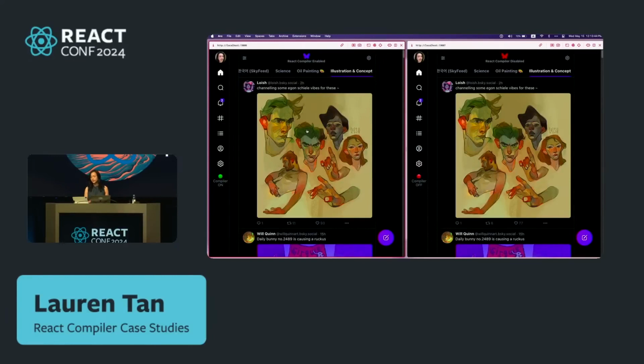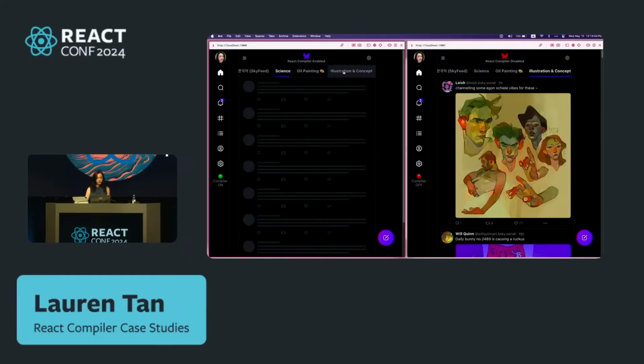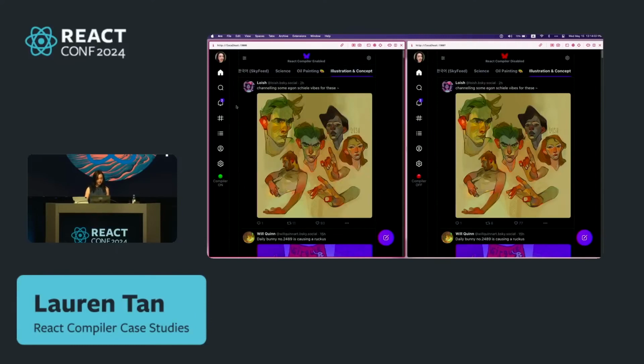So now that the compiler is installed and we have Babel set up, the second thing we need to do is run our app and confirm that the compiler is running and optimizing our app. So as I mentioned, I already have Blue Sky running. You can see compiler on the left, not compiler on the right. So I want to just click around a little bit on the compiler version and just double check that it all works. So just jump around.